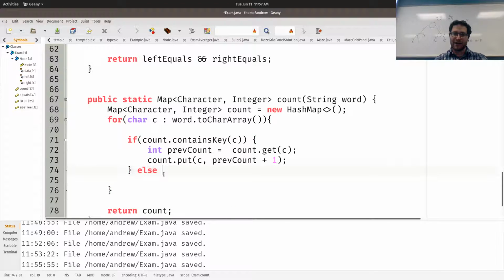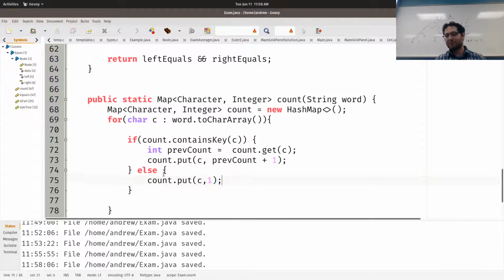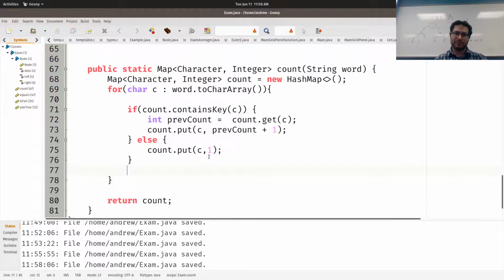So otherwise, the count does not contain the key, which means now we've seen it once. So count dot put C, we've seen it once. If we've seen it before, we get the previous amount of times we've seen it, and then we increment by 1. And then we return the count. That's pretty much all there is to it, right? If we've seen the character before, we increment the count by 1. Otherwise, we've seen the character once. Another way to do this is, of course, you can just flip this. If it was not, you move this one to the top.